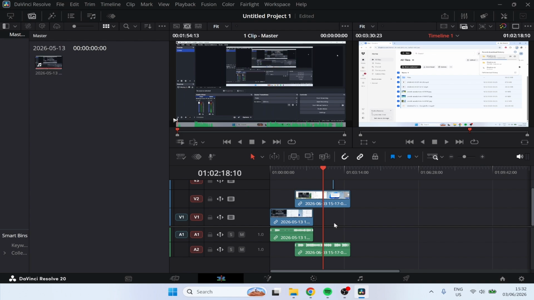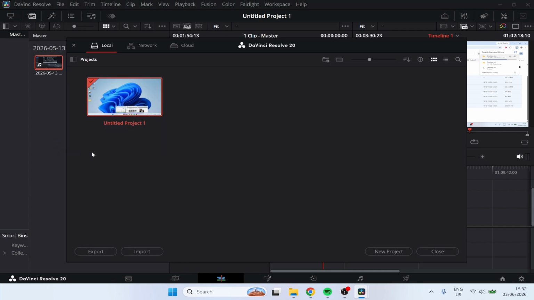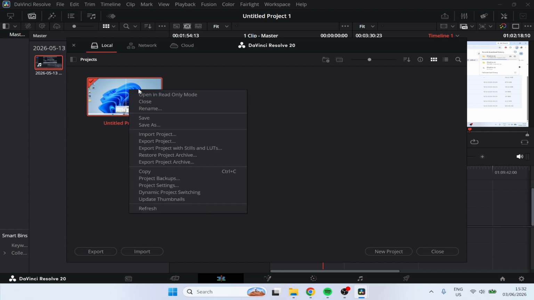So before doing anything, just make sure you save it. So I'm going to go Control and S just to save it. Then we need to go to File in the top left-hand corner, and then we can go to Project Manager. Once we're in here, we'll see all of our projects on our computer. You can right-click on the project you want to save, then go to Export Project Archive.